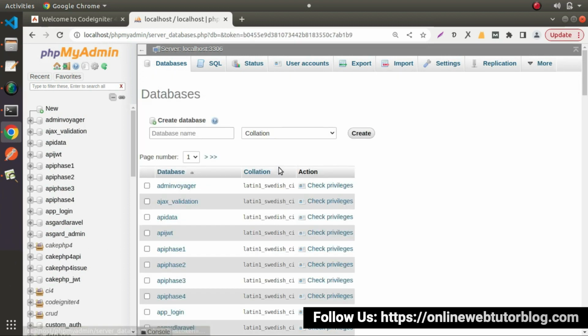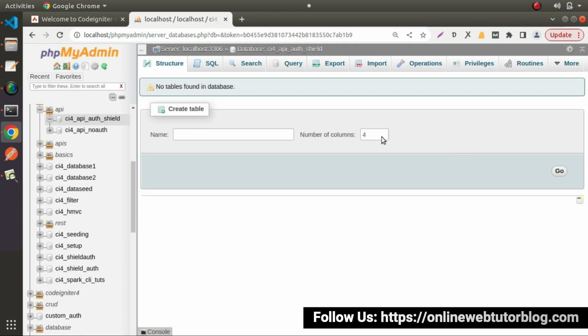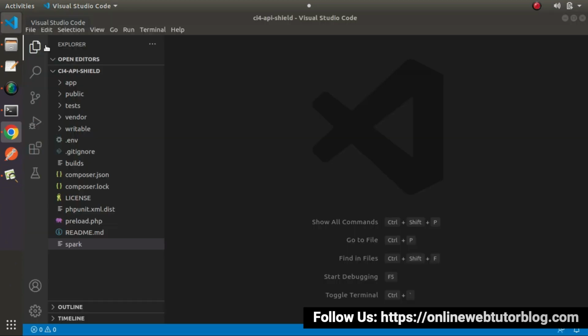Click on Databases. I need to pass a database name here. So let's say ci4_api_auth_sealed. After passing the database name, click on the Create button. As you can see, the database is created. Right now inside this database, we don't have any table, but we'll create the tables using the migrations concept, and we'll discuss migrations in a coming video. So I will copy the DB name. Let's go back to the editor.